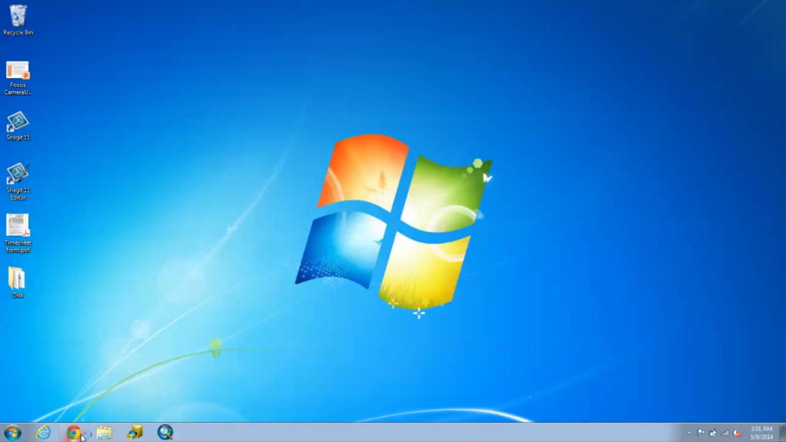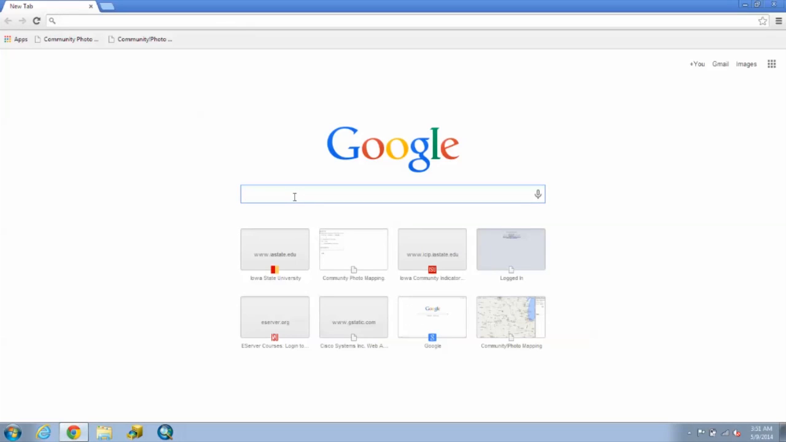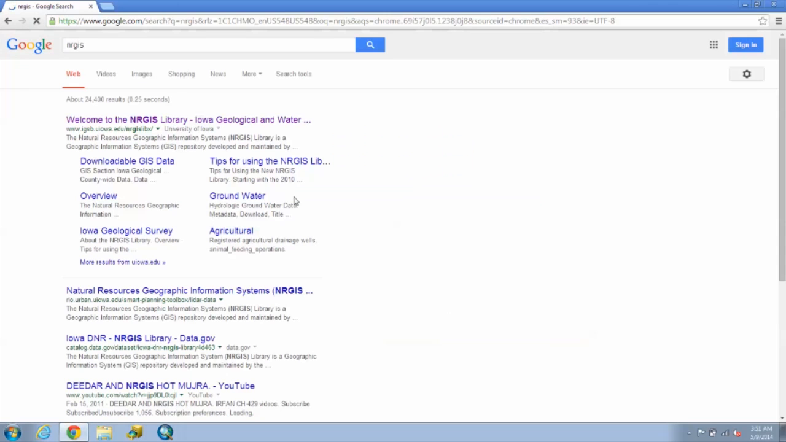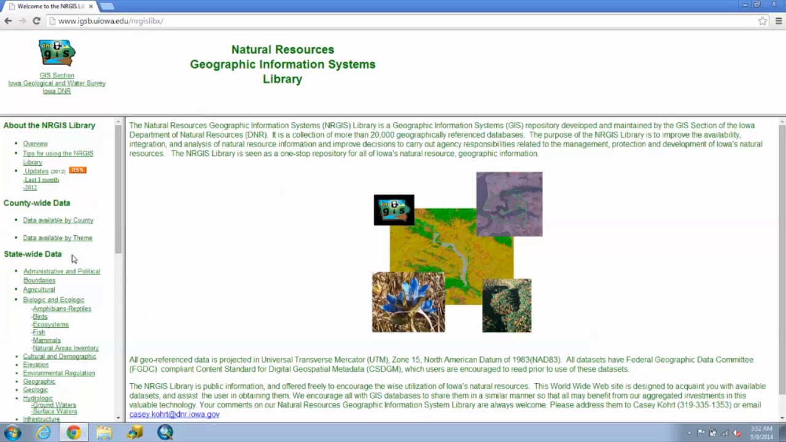Open a web browser and search for NRGIS to find the Iowa Department of Natural Resources Geographic Information Systems Library. It is typically the first result in search inquiries. Click to enter the site. Notice that there is statewide data and countywide data. You will use a combination of the two to create community base maps.